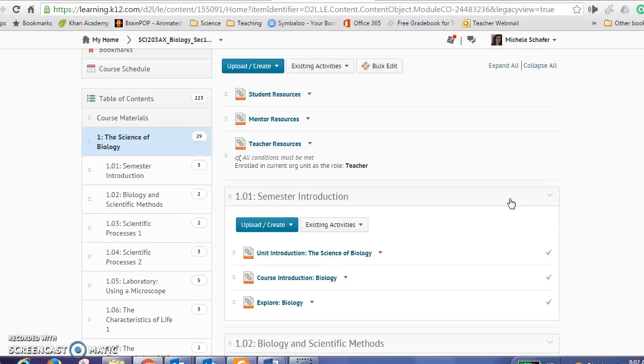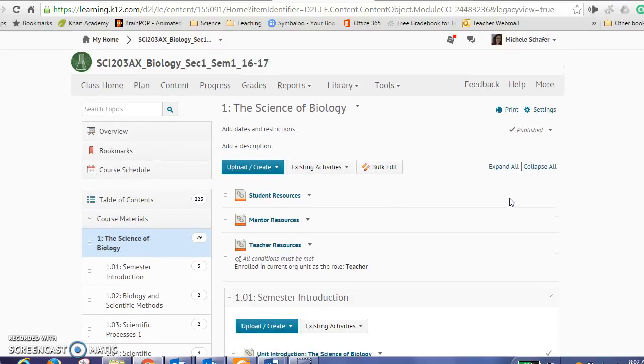Welcome. These are instructions for lab 105 using the microscope. You'll want to pause this as you need. We're going to go through this pretty quick.